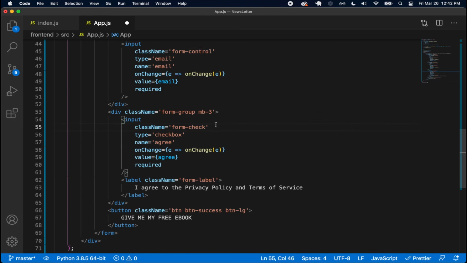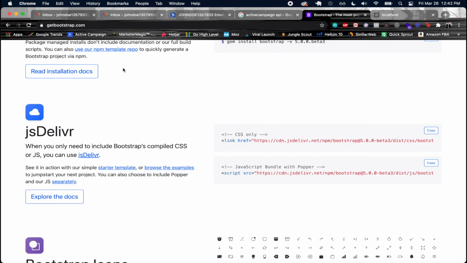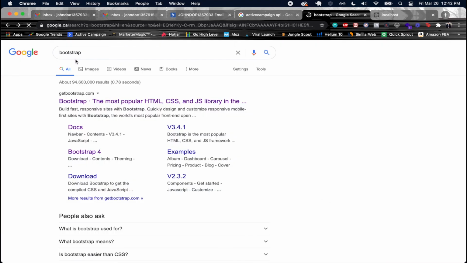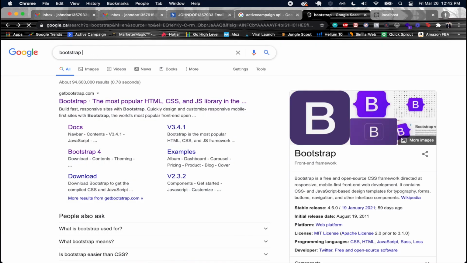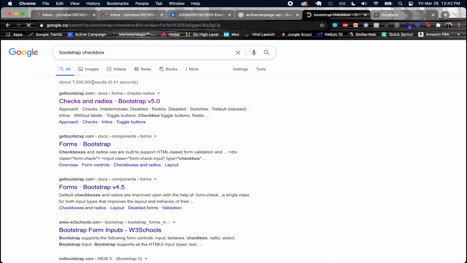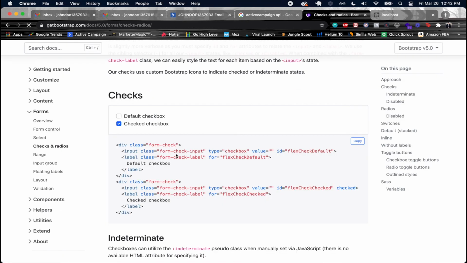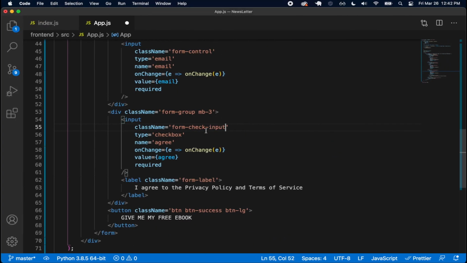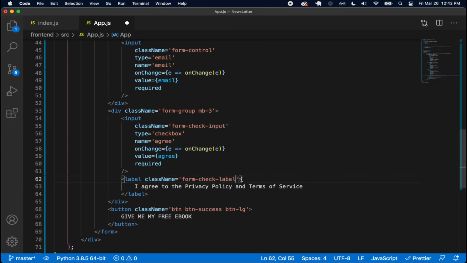check, I believe. Let me double check this. Inside of the Bootstrap documentation, or let me go into Google and search up Bootstrap checkbox, just because I forget the exact styling for the checkbox. Let me just double check that. And then, yeah, so we have form check input, form check label. So form check input, and then form check label. That's going to do the styling with that.